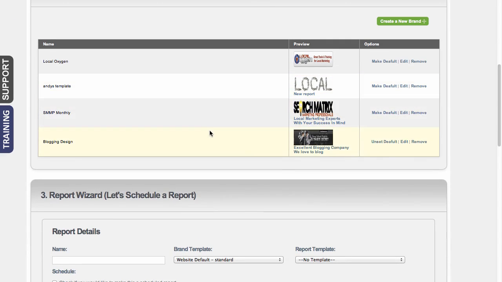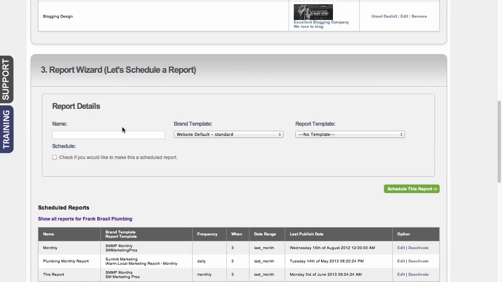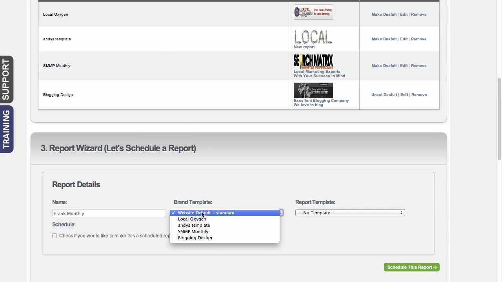We can hide that. And then, of course, what we want to do is schedule this report to happen whenever we want it to. Now let's go ahead and have this report created as a monthly report. So we'll call this one Frank Monthly. And then here's where we choose the brand template. So we just created the brand here, right? So we'll choose SMMP Monthly, which is this one right here.